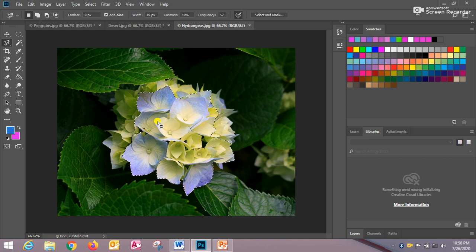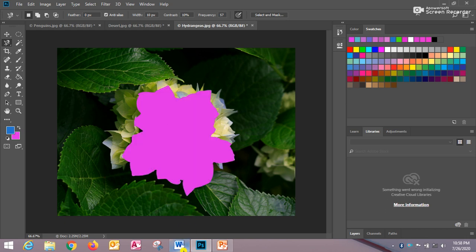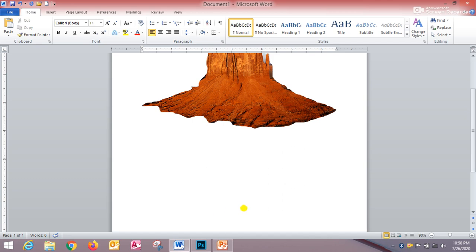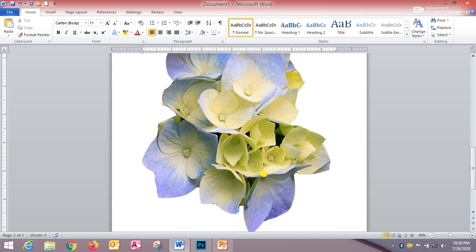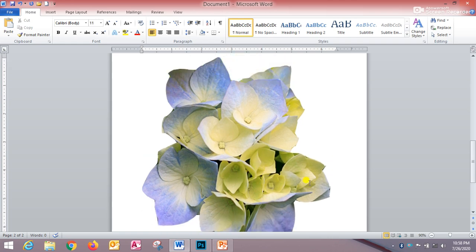In that way we can select the complex edges of this flower image. Now I am pressing the Ctrl plus X key combination, and then we can paste it on this image or in another document also. So this part we have selected, the flower part.